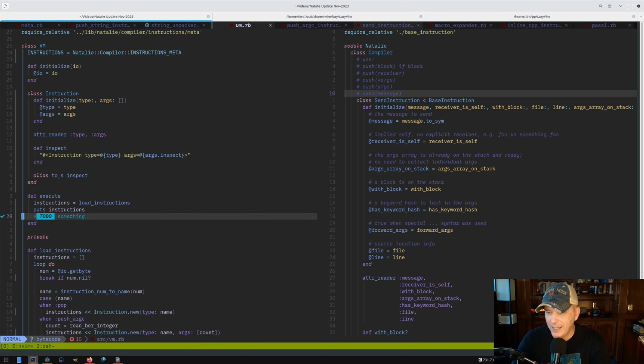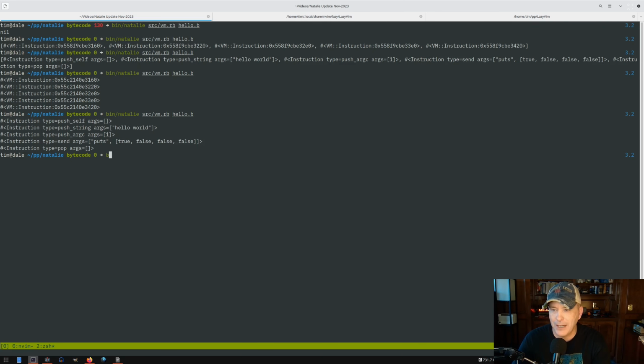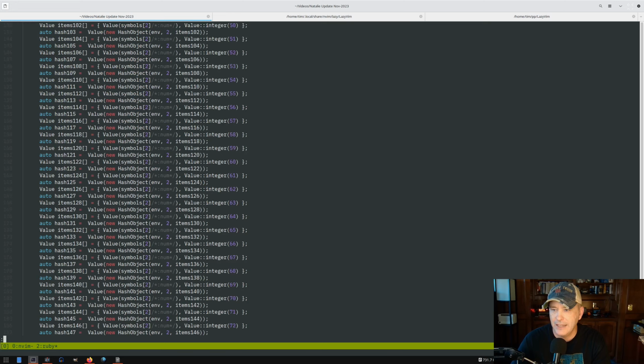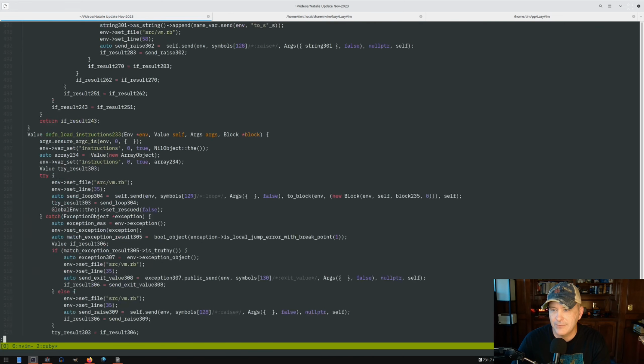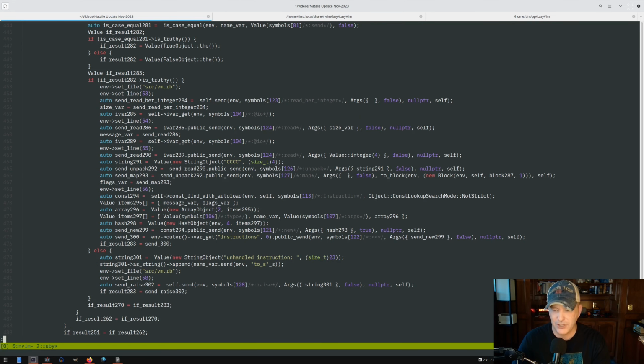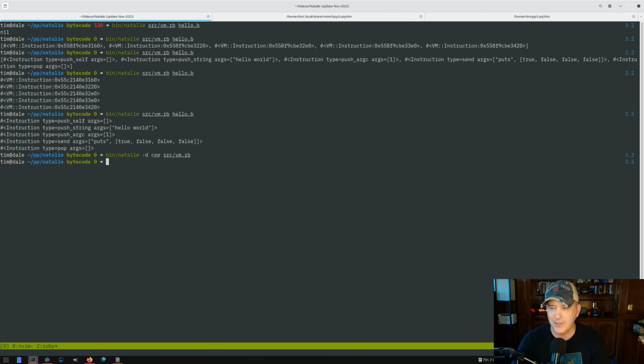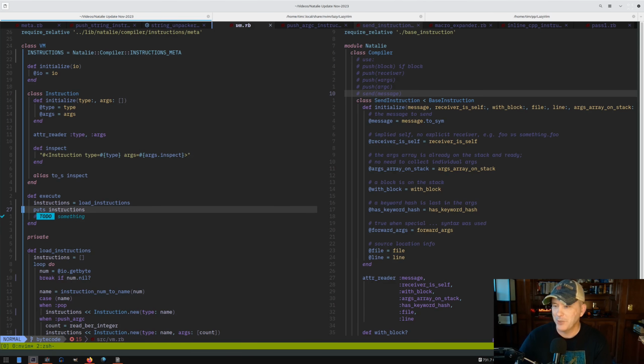So I want to compile this source VM to C++, and then I want to execute these instructions in our own runtime. So that's why I'm having a little bit of trouble figuring out what exactly my next step is going to be.